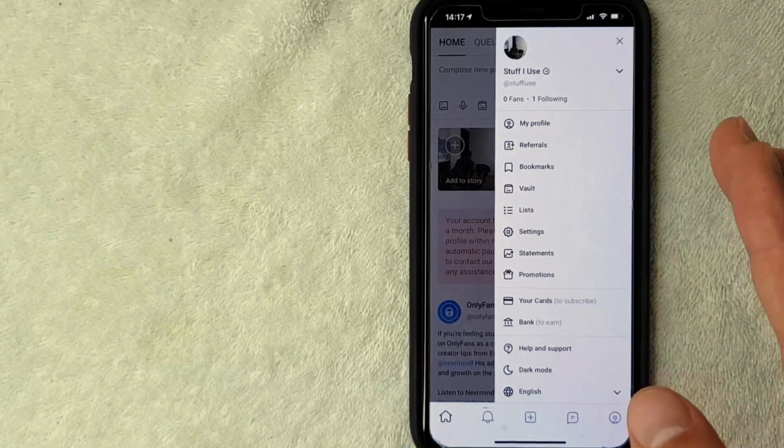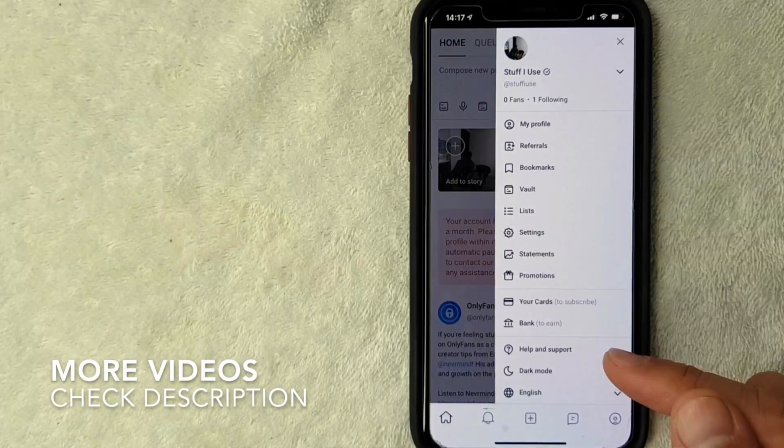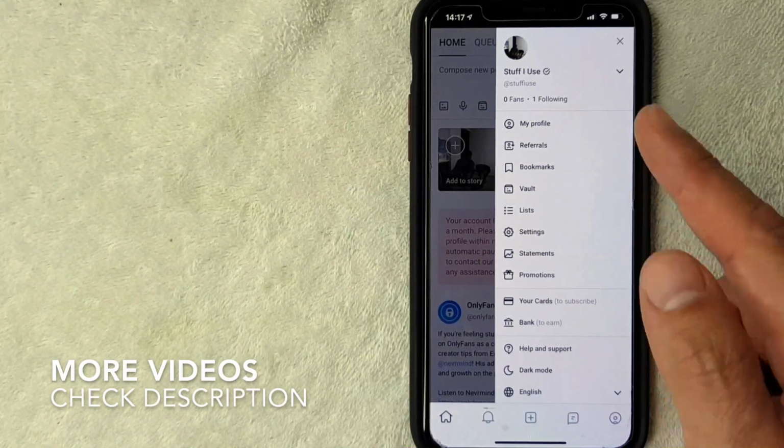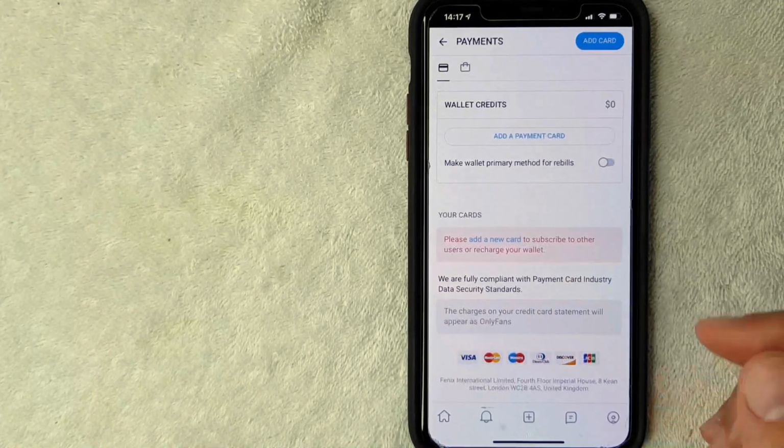Okay, guys, I went ahead and clicked there. Next, you're going to get this drop-down menu. But if you want to see what an OnlyFans transaction is going to show on your bank statement, you want to click on this line right here called Your Cards. I'm going to click there now. Okay, guys, I went ahead and clicked there.